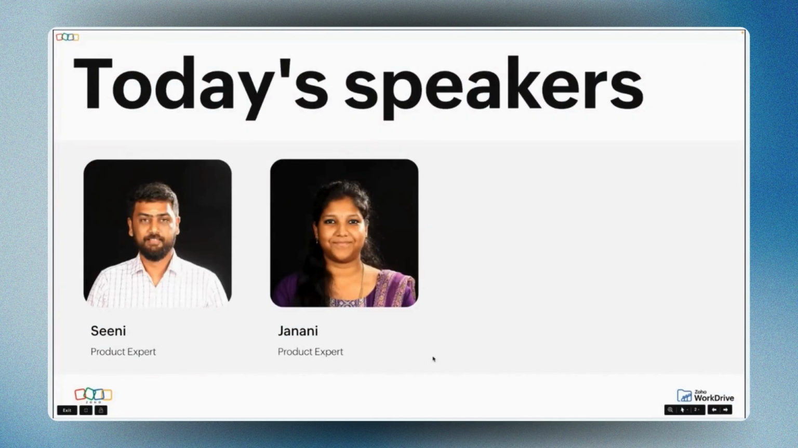We are excited to walk you through how Zoho WorkDrive supports different teams and industries. Today, we are zooming in on one of the major industries in particular, the modern real estate firms.